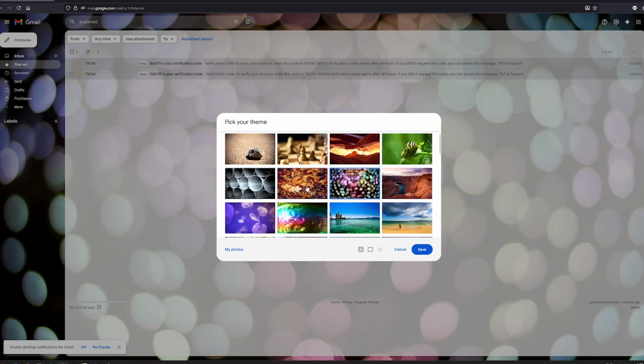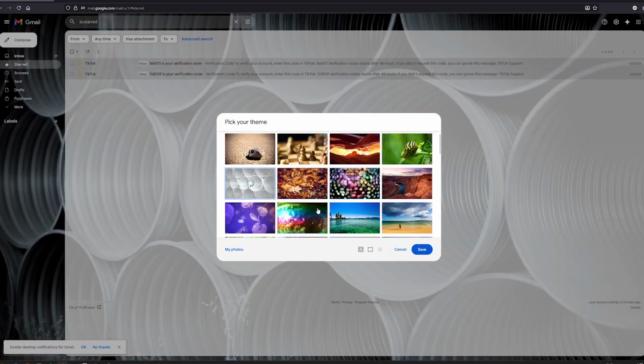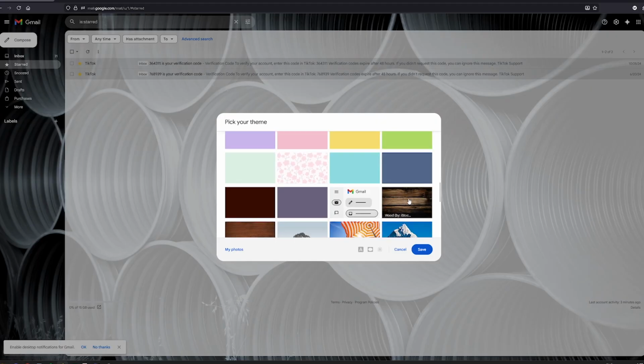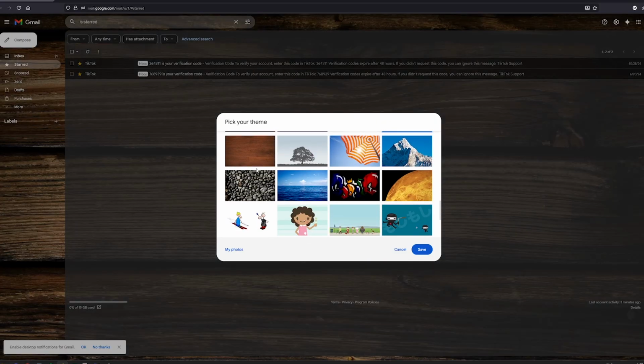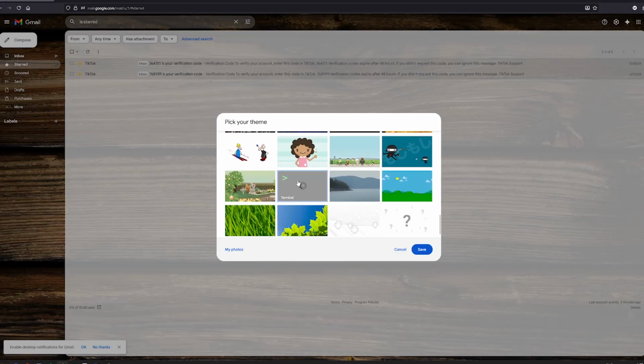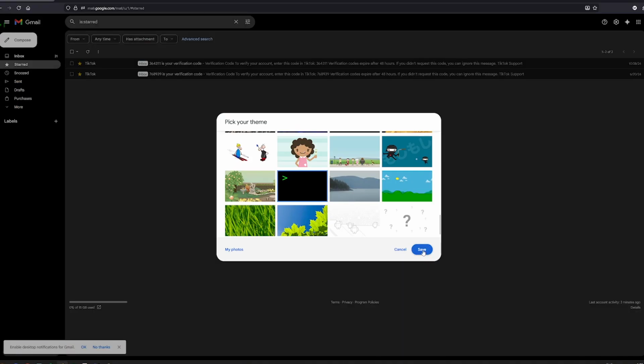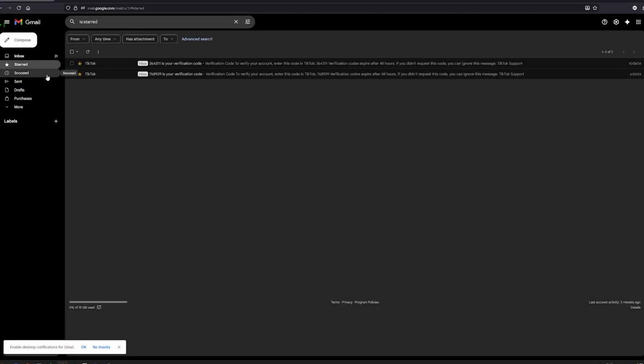So feel free to play around with it, choose what you like the most, and you'll be good to go once you select what you like personally. And it's just that simple.